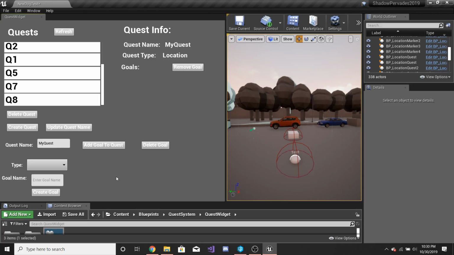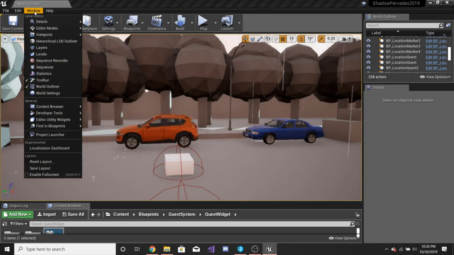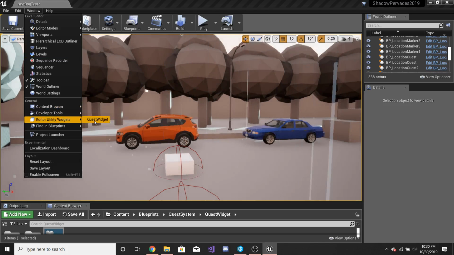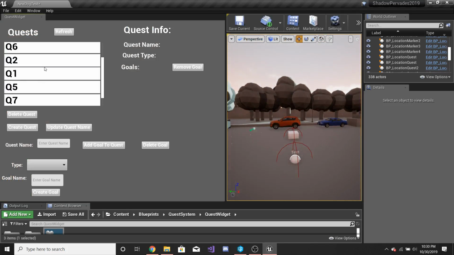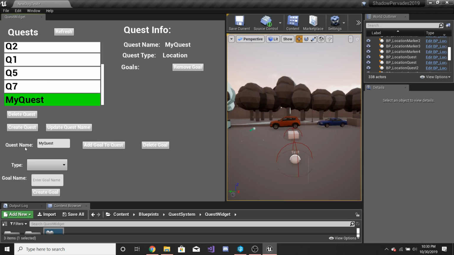So right now, the Quest widget does not like changing names. But if you do want to use it, you can do that. But then now we have to refresh the entire window, which is kind of annoying. But that's just in case if you want to. And now it is called my quest. As you can see, it's all updated.